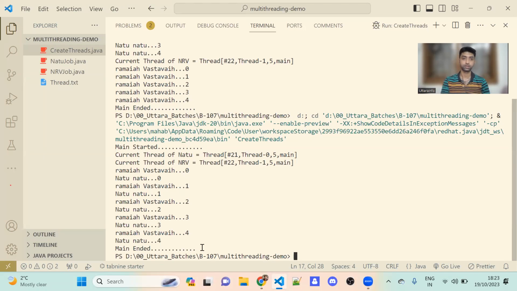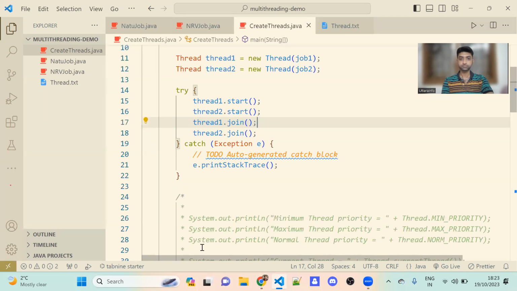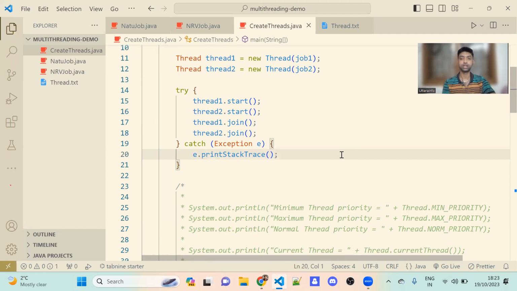Clear? Okay, cool. Any other questions? Anything else that you did not understand? It's a bit tricky because we cannot predict the output. But this is how it works. This is certain: if you call join, the running thread will wait for that particular thread to complete. This current thread will wait for that particular thread to complete. Clear?